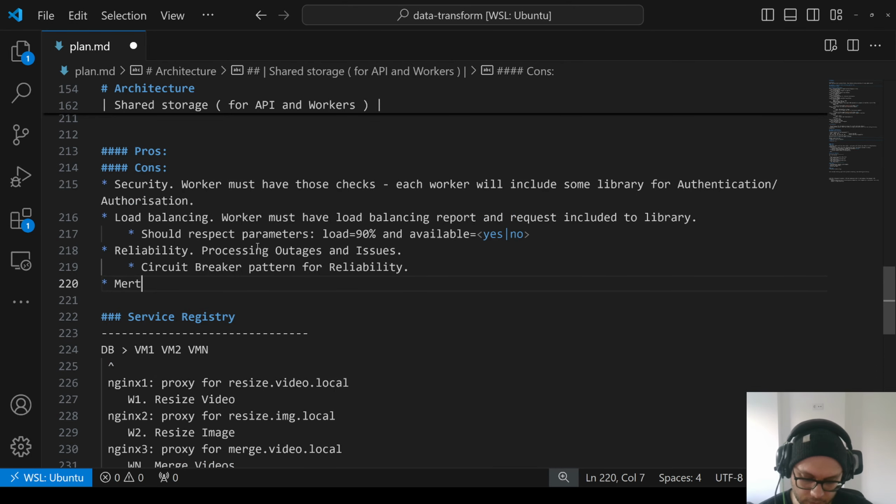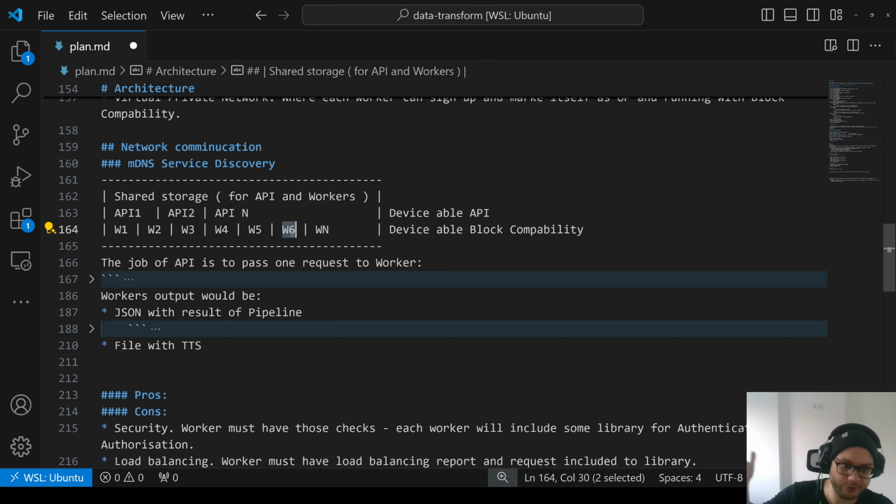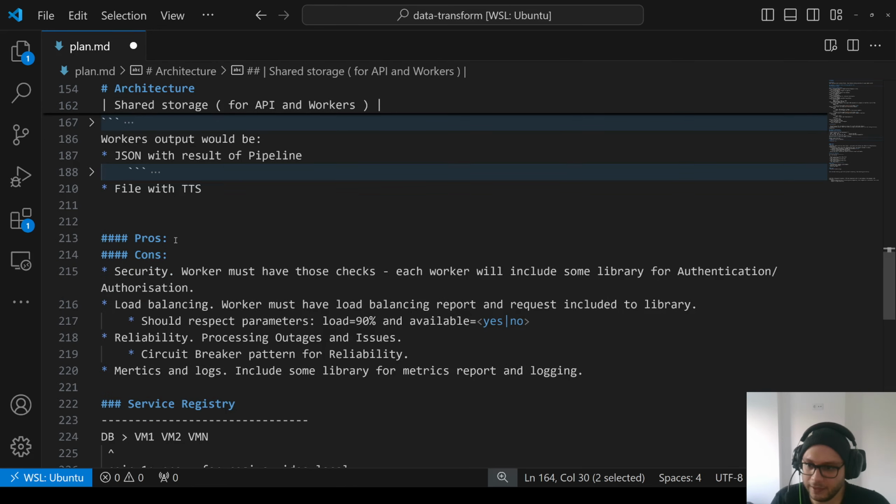Metrics and logs. Include some library, because those logging must be done in some very unique format. Those metrics, where will we send them? It's definitely Grafana, because I want to understand that for some reason my worker number 6 goes down. It has no disk, for example. It's a problem.